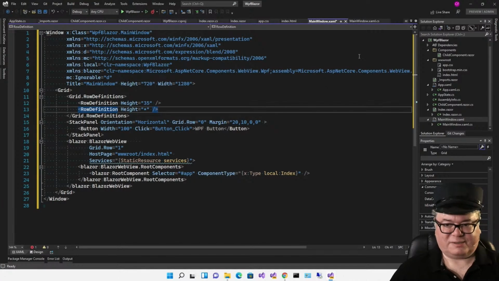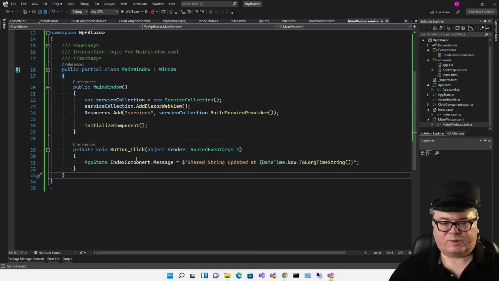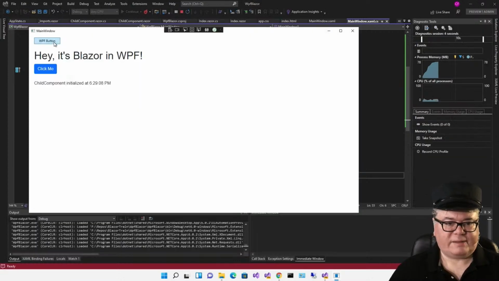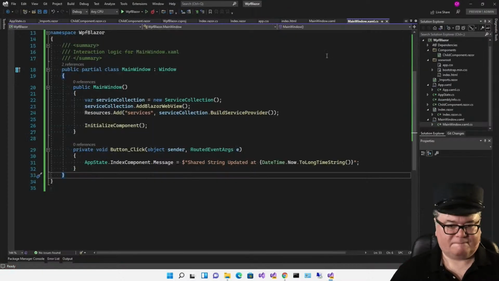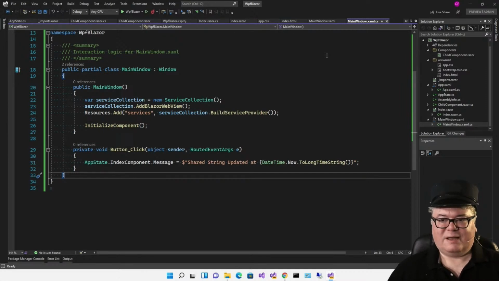So now let's add that button click handler. So when the user clicks the button in the WPF app, we're going to say appstate.indexComponent.message equals shared string updated at, and the timestamp. Ready? Boom. Now in a minute, I'm going to show you how we can go back the other way. How we can call a method here in main window XAML from Blazor, and I'll give you a hint, it kind of works the same way. But first, let's consume a third-party Blazor component and see if we can get that all working.